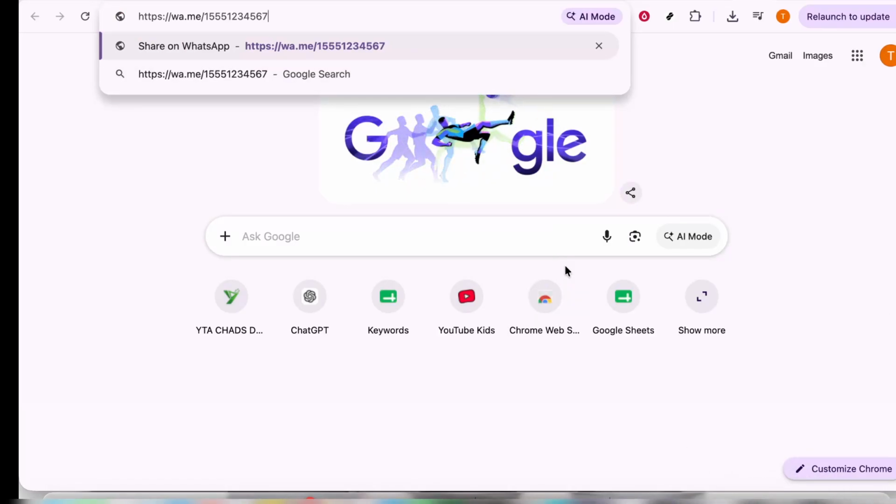Now, here's where the magic happens. In that address bar, you'll need to type in a specific URL, and it's essential to get it right for this to work smoothly. Enter the following: https. Directly after the /, you will append the phone number you'd like to contact.